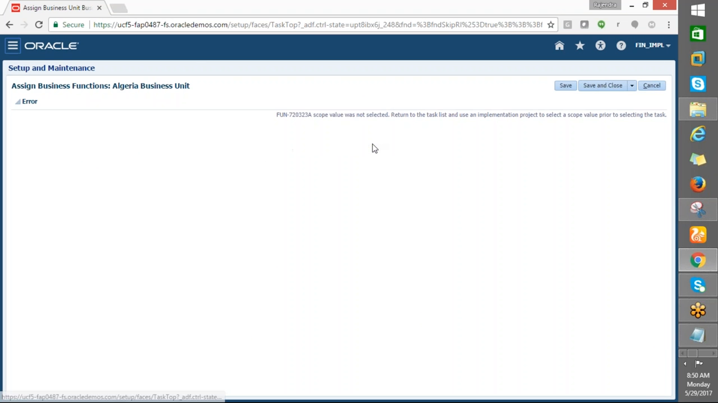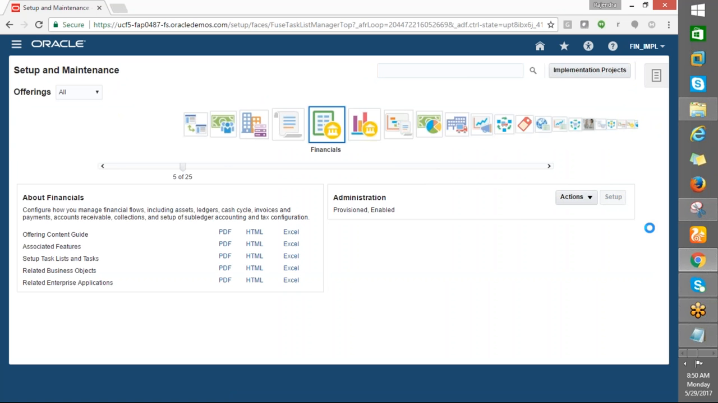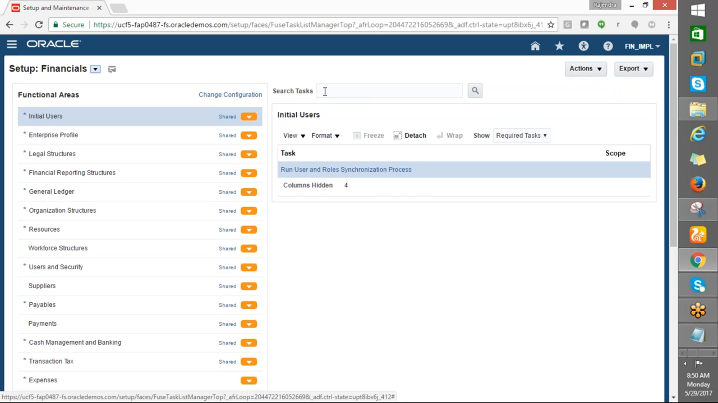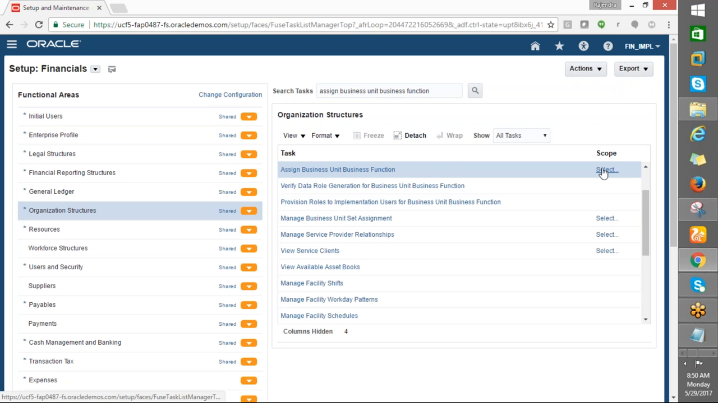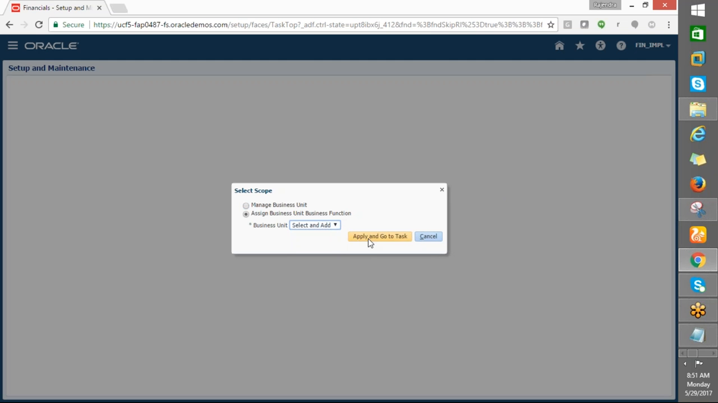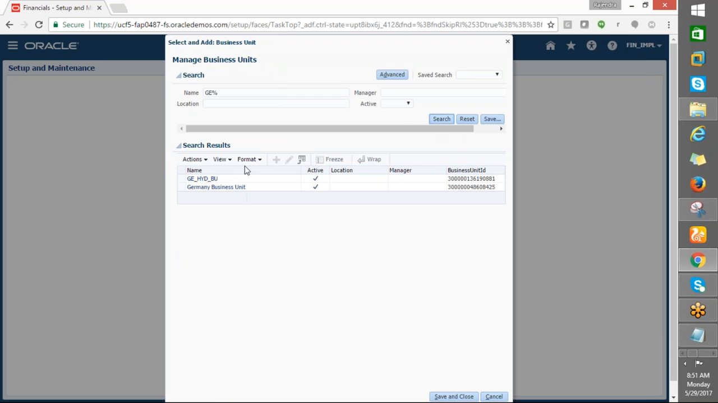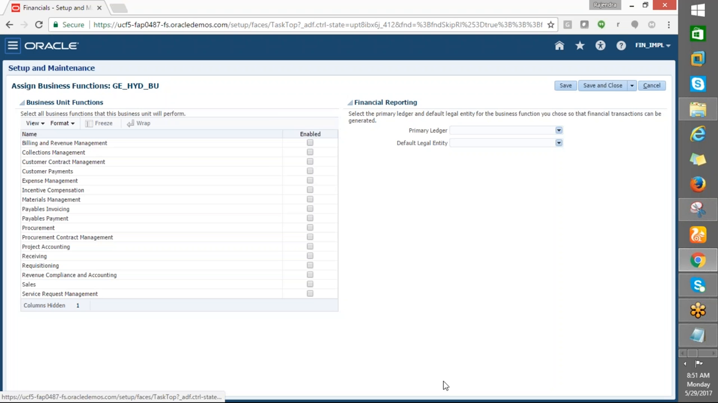Here we have the error. In this case, what you can do is, because you need to select the ledger for this, you can go to the setup, and here you can query this one. Here you need to select this one, because you need to select the concerned business unit here. Select and add, click on apply and go to task. So we need to select our business unit. Ours is GE. Search it, and if you have any doubt, please stop me and we can discuss. Select the business unit and save and close. Now you need to give all the data.